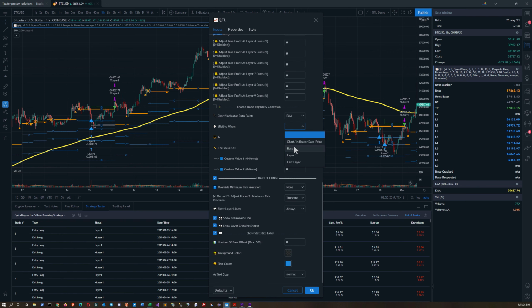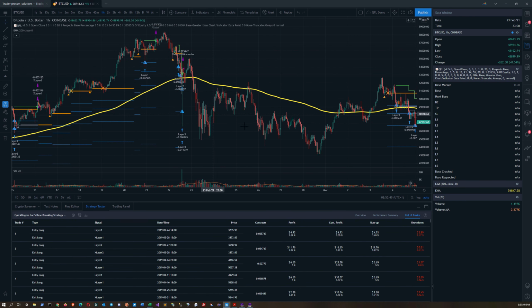And then for the rule definition, you will want to say, I want the trade to be eligible when the base price, and you can see here the various different options, and I'll cover them in a moment, when the base is either greater than, less than, between, or not between. So I'll just say greater than the value of this chart indicator that I selected up here. Okay, so that's essentially what's going to happen. And then once I check this box right here, that rule is now active, and we should never see any bases being identified below the EMA. So it acts like a filter.